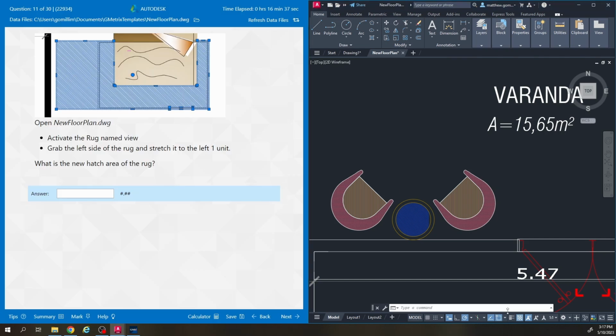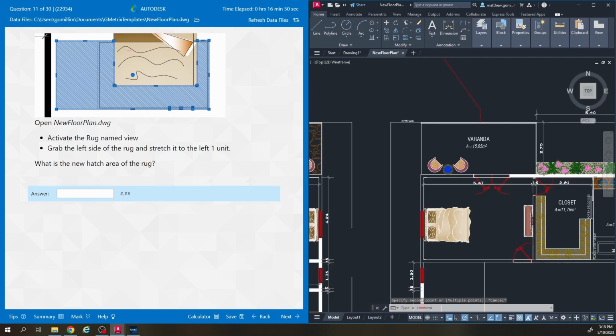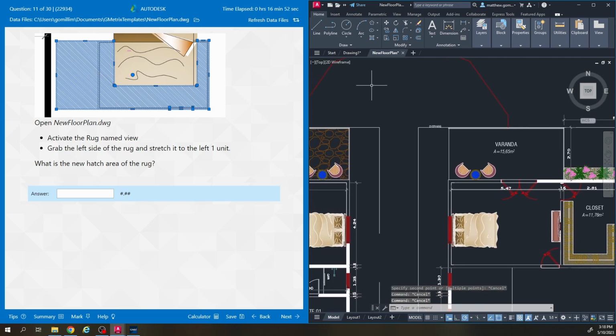And I would say after that question, turn everything that you use back on. I use all of these, intersection, perpendicular, so on and so forth. Okay, so that's it for questions 1 through 10. And we'll continue on with 11 through 20.